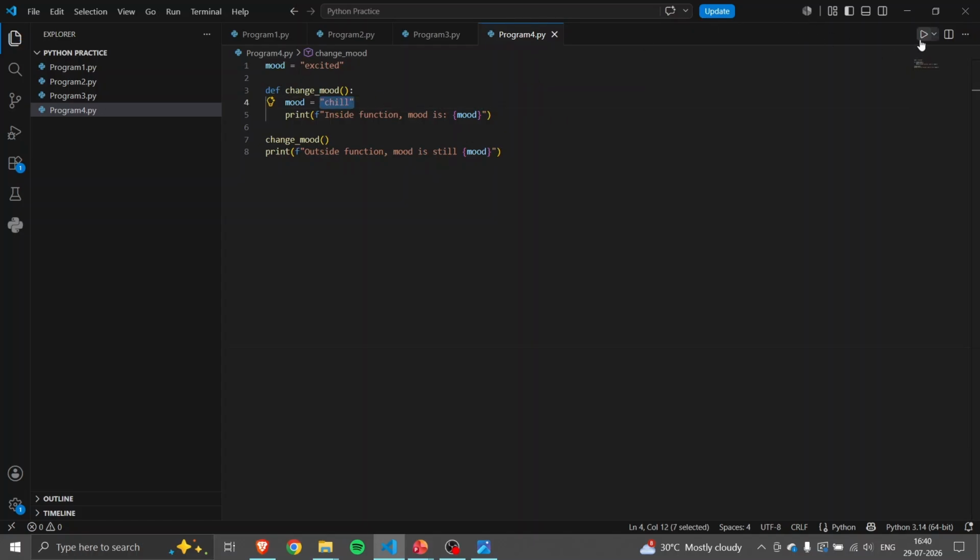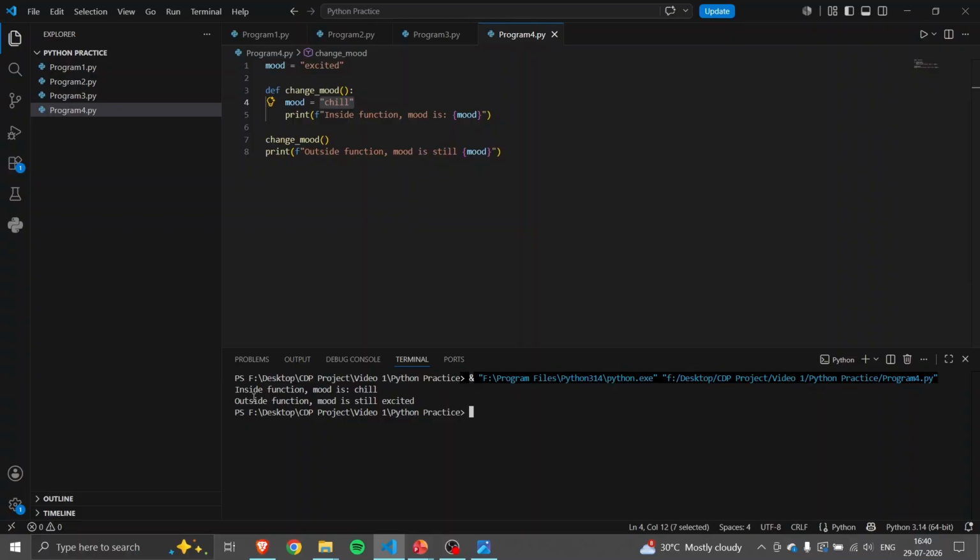As I run the code, we'll just have the answers. So inside function, mood is chill. But if I print it outside, the outside function mood is still excited. See that the function's mood and the outer mood are two completely different variables that just happen to share a name. This trips up everyone at least once. Now you know why it happens.